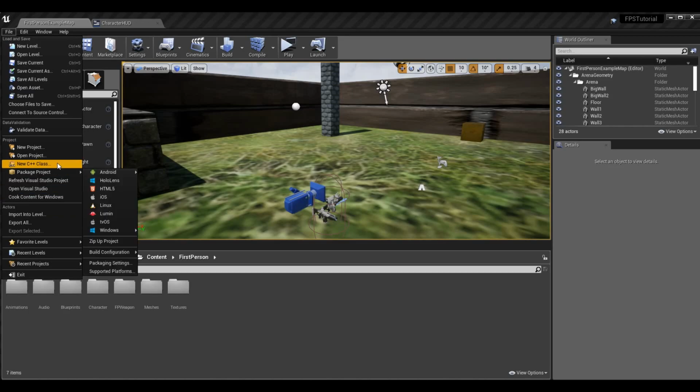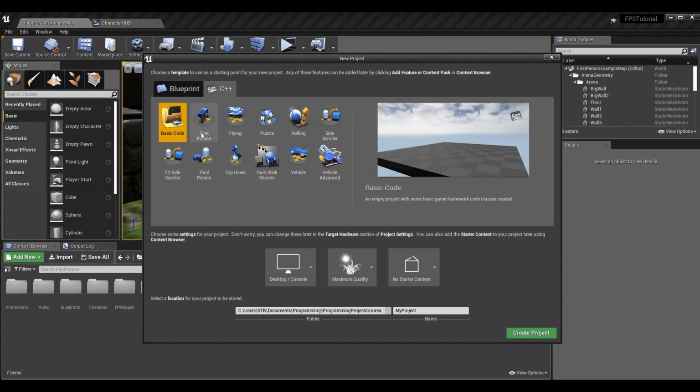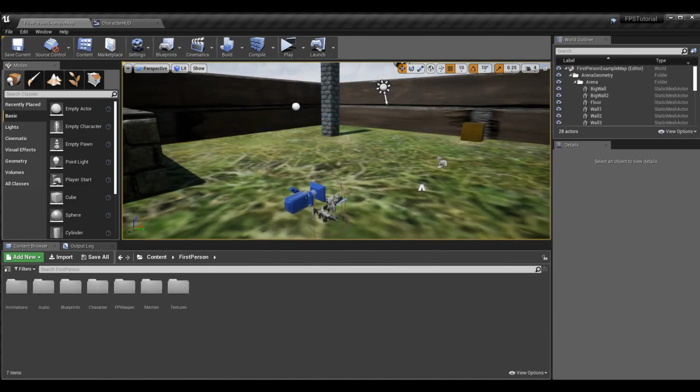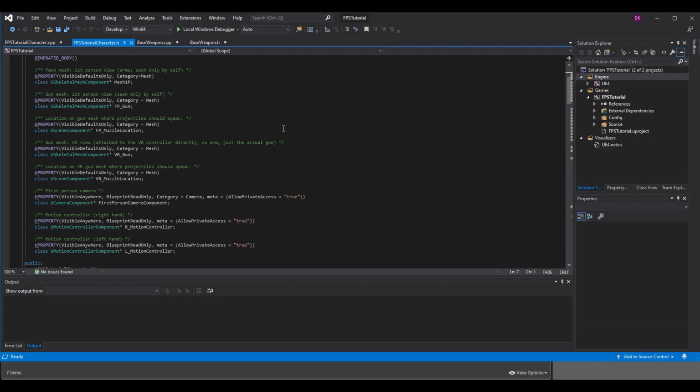Just go File, New Project. We are using the C++ first person. However, you could do this in Blueprint, and it wouldn't be any more difficult, to be honest. We just happen to be doing it in the C++ one. So if you're using a Blueprint first-person shooter template, just go to your character BP. Same thing.